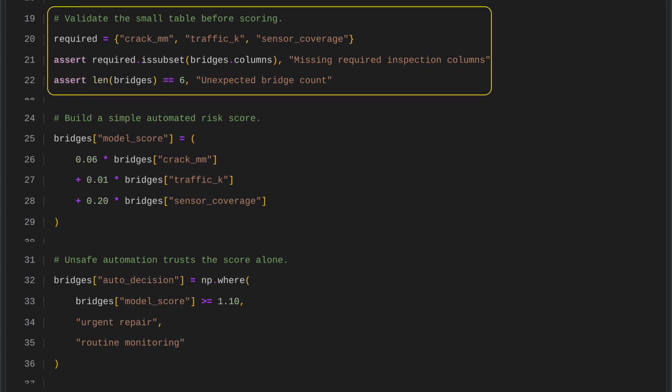The data is checked before analysis to make sure it is complete and the right size. It must include the required columns for crack size, traffic volume, and sensor coverage, and any missing columns trigger an error. A second check confirms there are exactly 6 rows matching the 6 bridges being inspected.